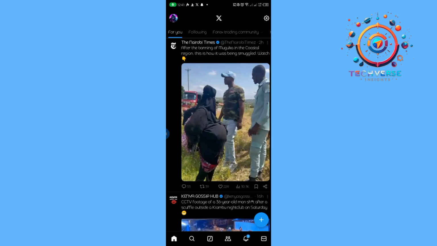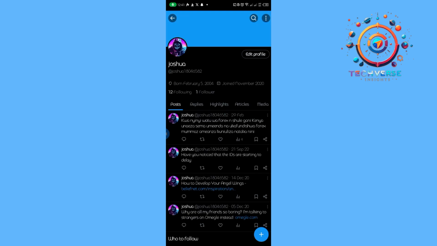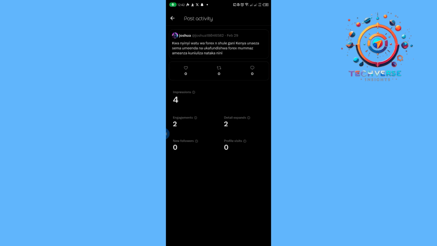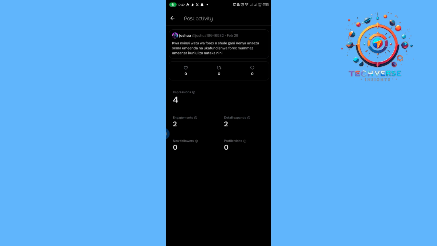And then from here, we're going to tap on our profile. From here, you can see my posts, and then I'm going to tap on the analytics on these posts. As you can see, I only see the amount of impressions and the amount of engagement, but this doesn't show the exact amount of people that have viewed our posts or our profile.